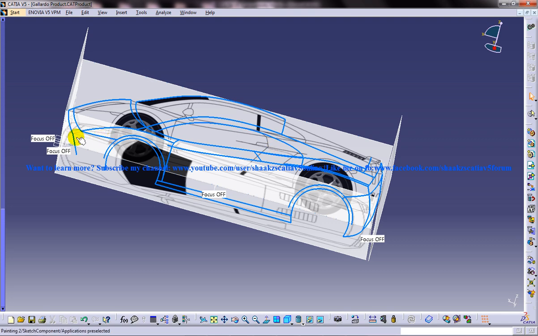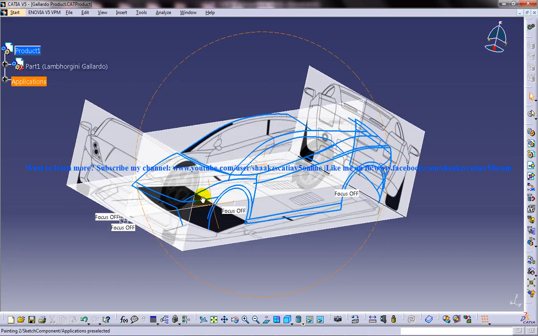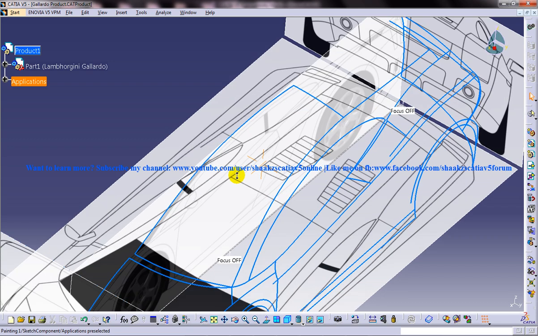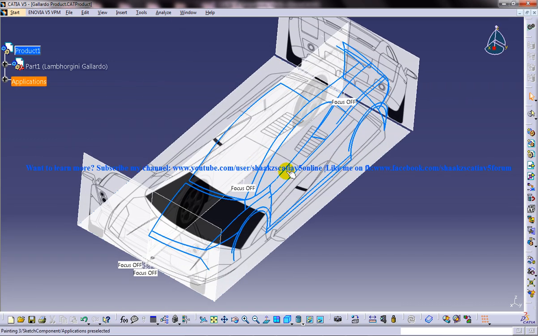Before that, let me show you how this particular tree gets lost. When you're working with CATIA V5, you just have to rotate, zoom or pan. That's it. You don't have to scroll the mouse. Scrolling the mouse is required only when you need to scroll the specification tree.